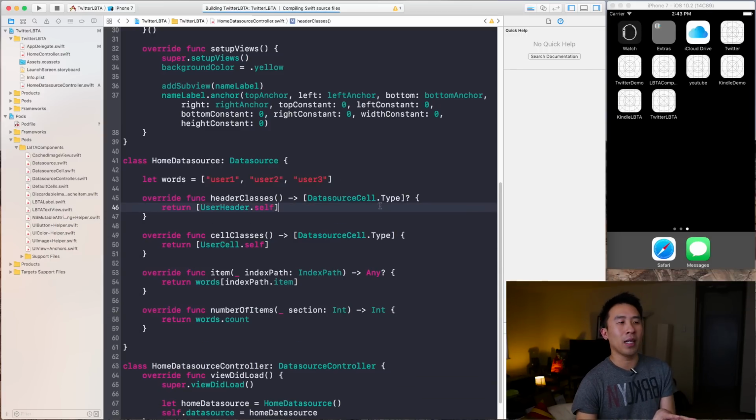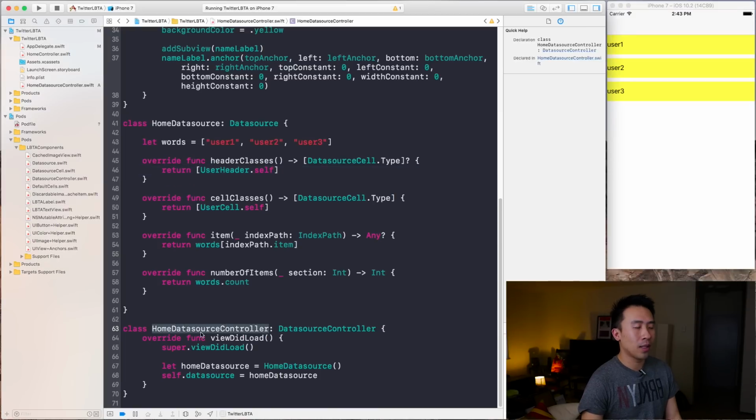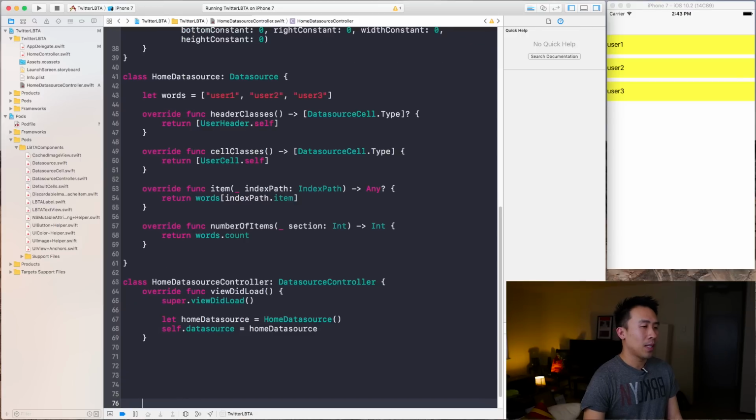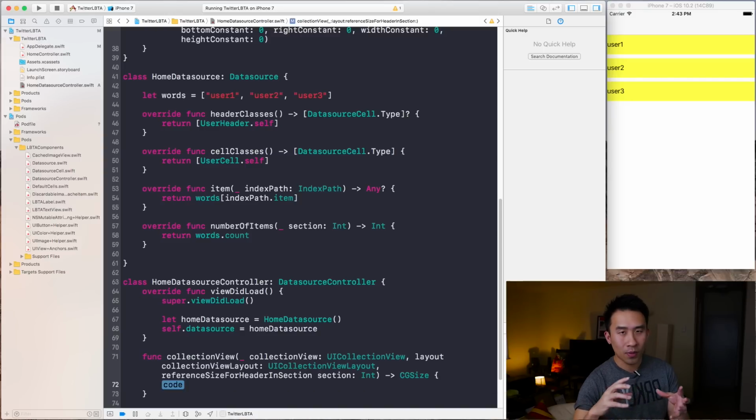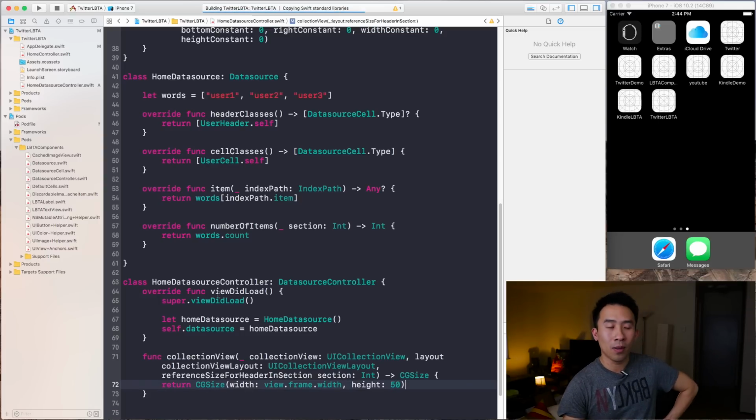And now if you try to run this application, you would kind of expect it to render out something as a header, but it actually does not. And the reason is because inside of HomeDatasourceController, we have yet to provide, let's get some spacing down here, we need to provide the referenceSizeForHeader, for the size of the header inside of your collection view, which will be return CGSize of, let's see, width, height, view.frame.width for the entire width of the view, and height, let's just use an arbitrary value of 50.